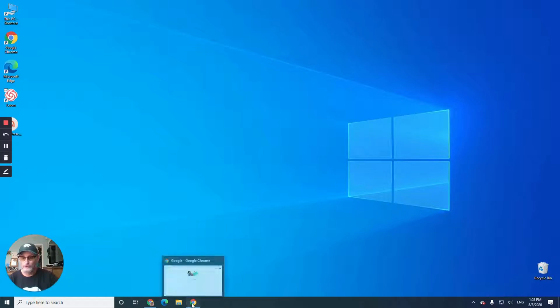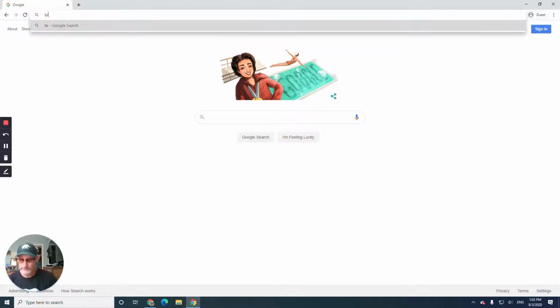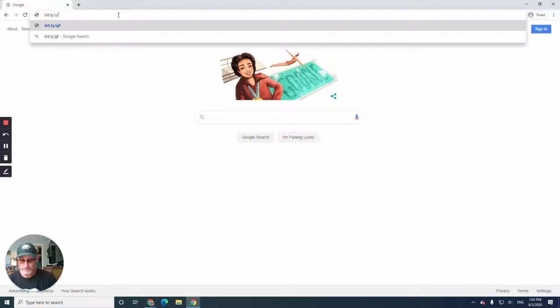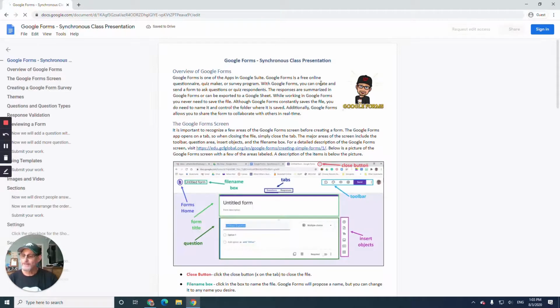So I'm going to get to Google Chrome. I'm going to first of all get to the instruction sheet. The instruction sheet, I will give you this link at some point, but it's bit.ly/gforms/clpres. That's an abbreviation for class presentation.